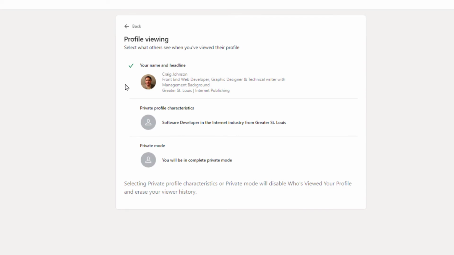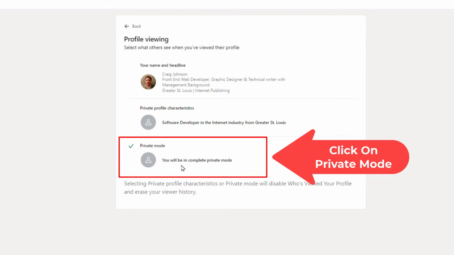By default, if you click on somebody's profile, it'll tell them exactly who you are. You can shift to the middle setting here where it gives them some indication of it. Won't tell them exactly who you are, but it'll tell them what you do and things like that. The bottom one, if you click on private mode, you will be in complete private mode. When you click on their profile, it'll tell them somebody had clicked on their profile, but it will give them no information on who that was.